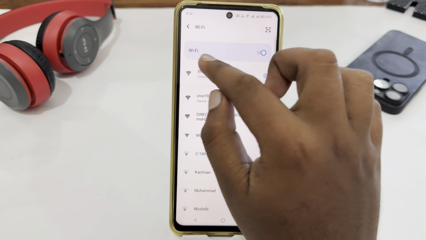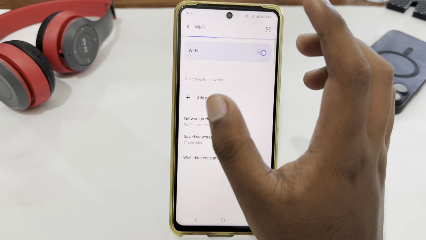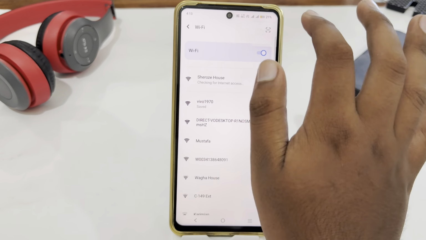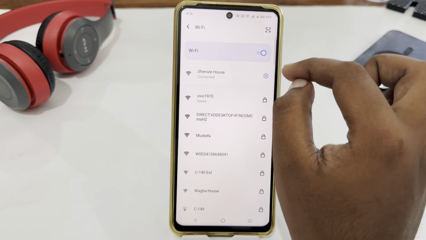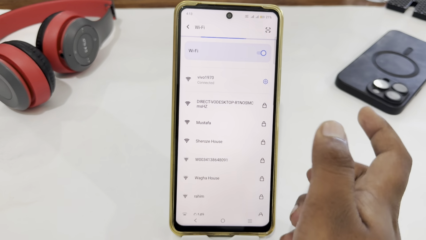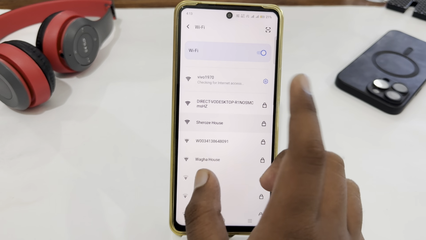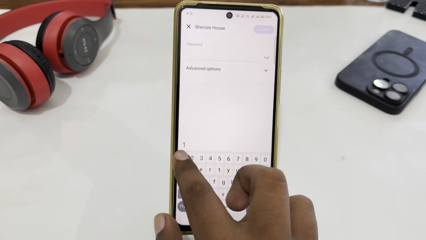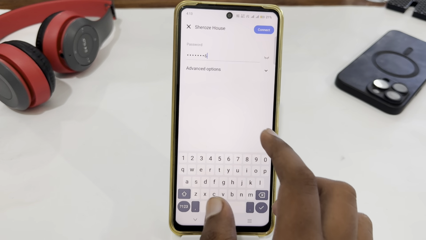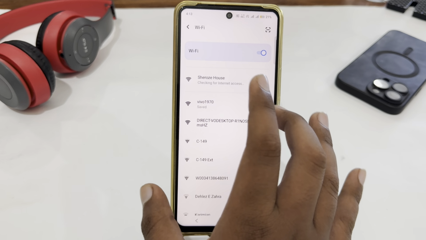First way is that you have to disable or turn off your Wi-Fi, then turn it on again and reconnect to the network. But if you are still having the issue, just tap on settings, then forget, and after that reconnect to the same network. Just select it and enter the password of the Wi-Fi as I have entered, then tap on connect, and here you can see the Wi-Fi has been connected.